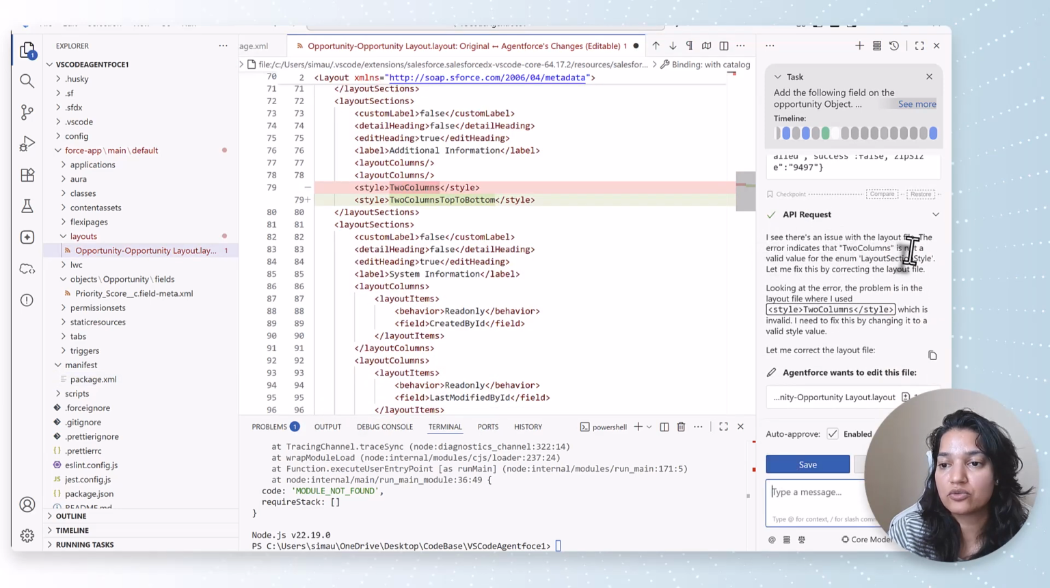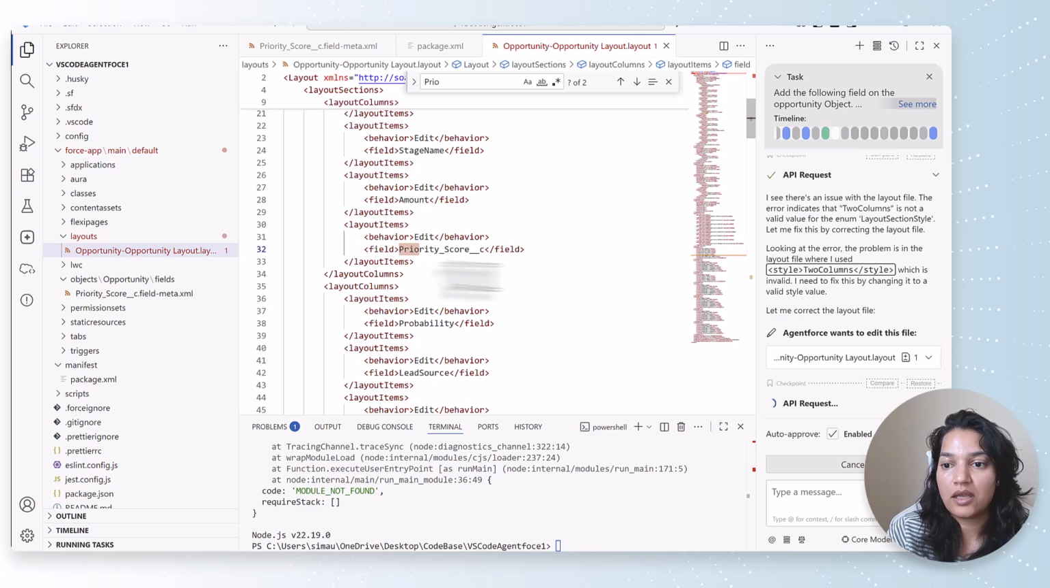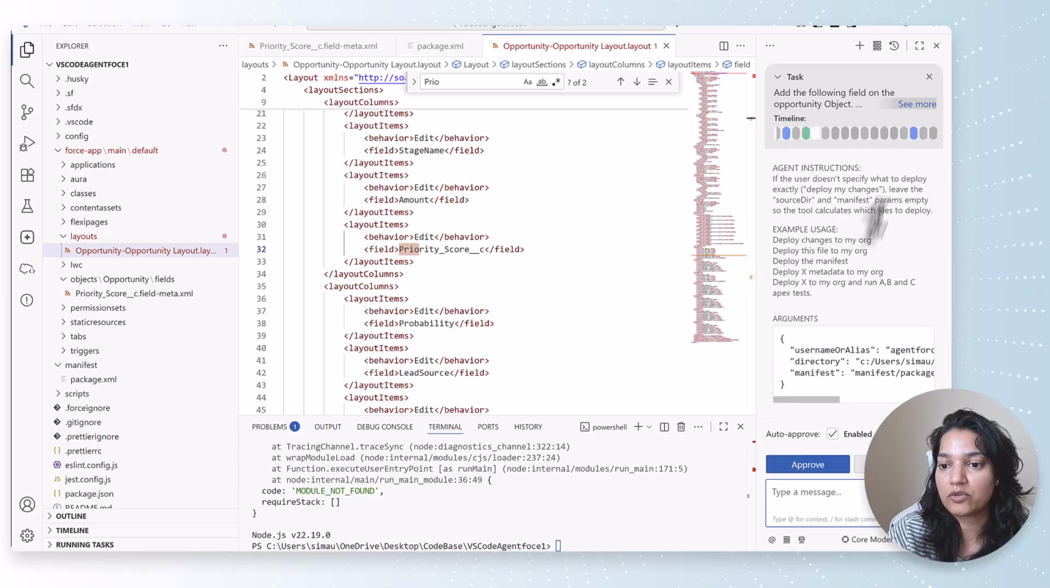The error indicates that 2 columns is not a valid value for this. Let me fix this by correcting it. I'm going to go ahead and hit save. And then here it wants to use this. Let's go ahead and just say approve, and let's see what it comes up with.